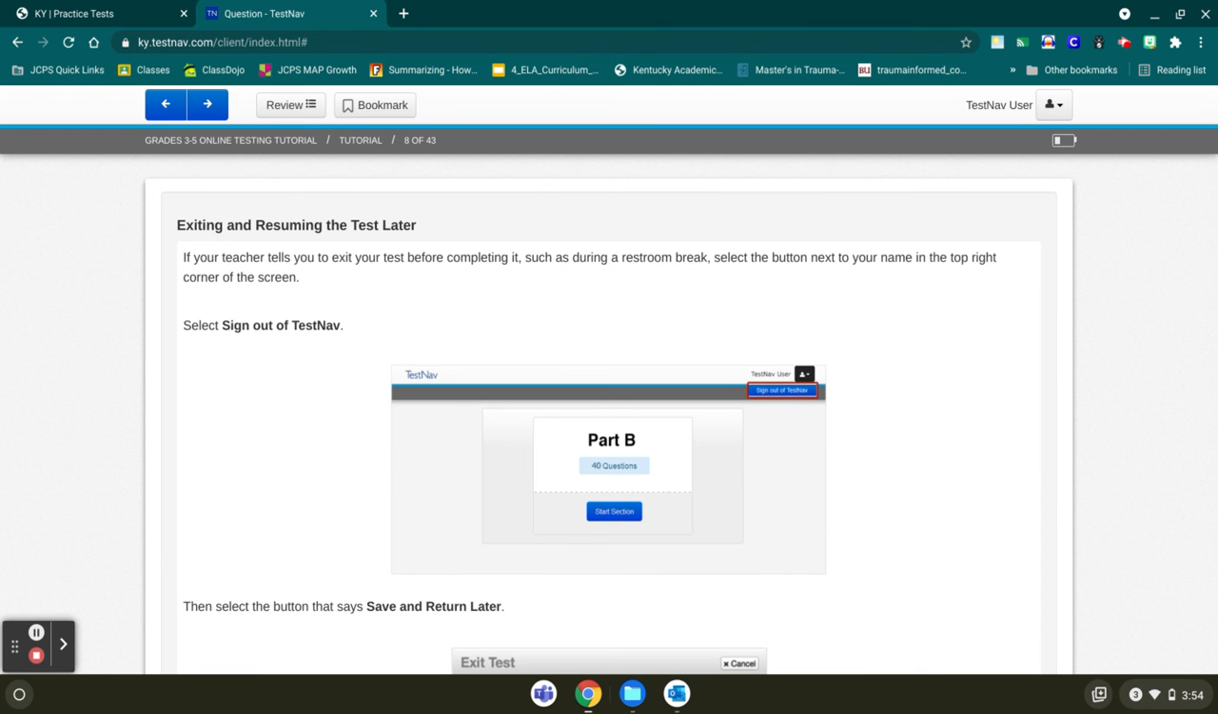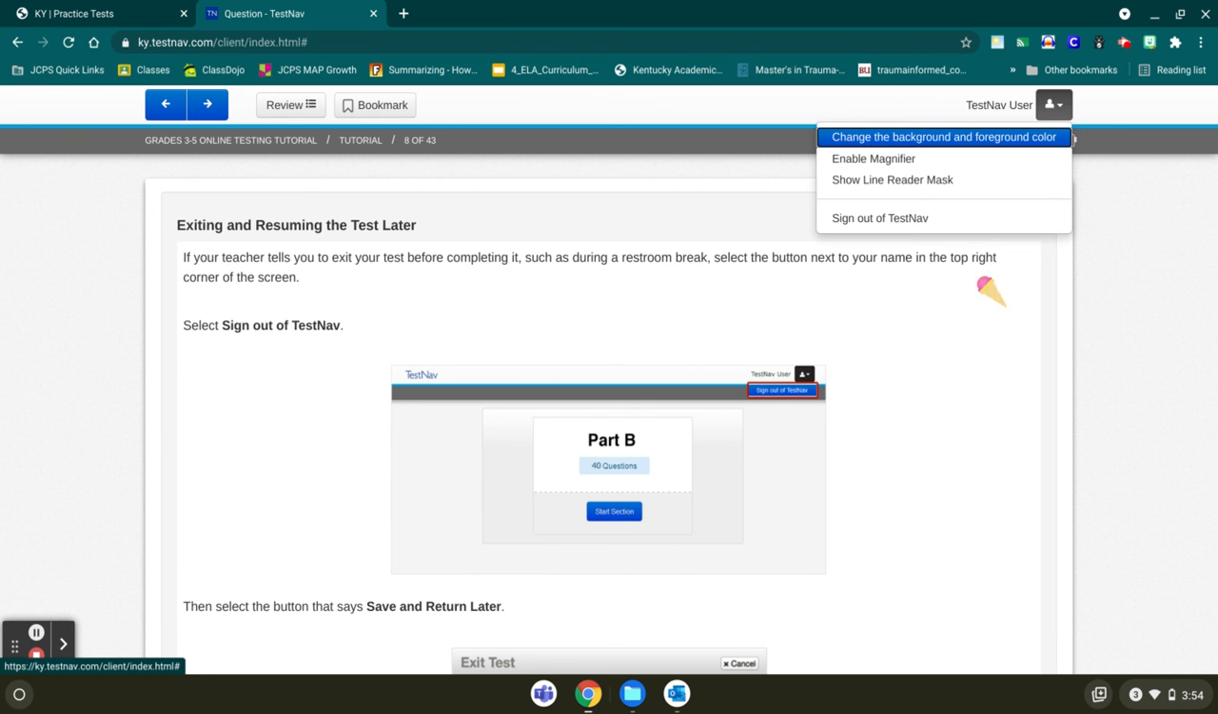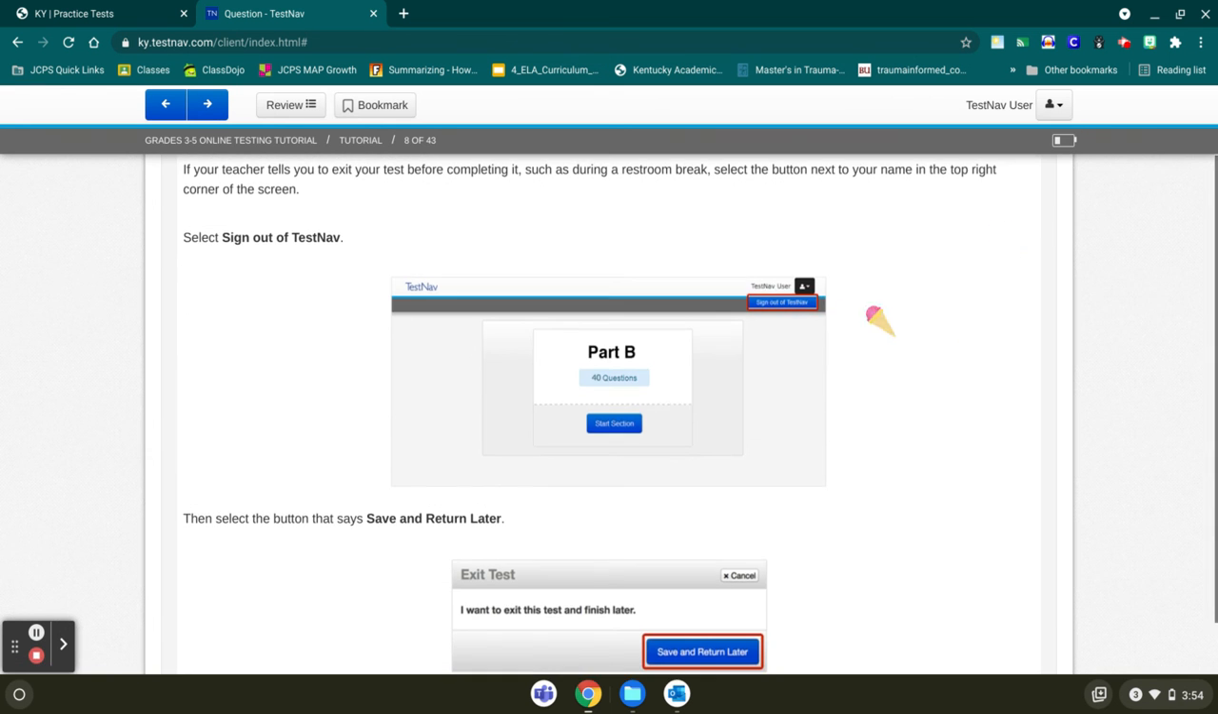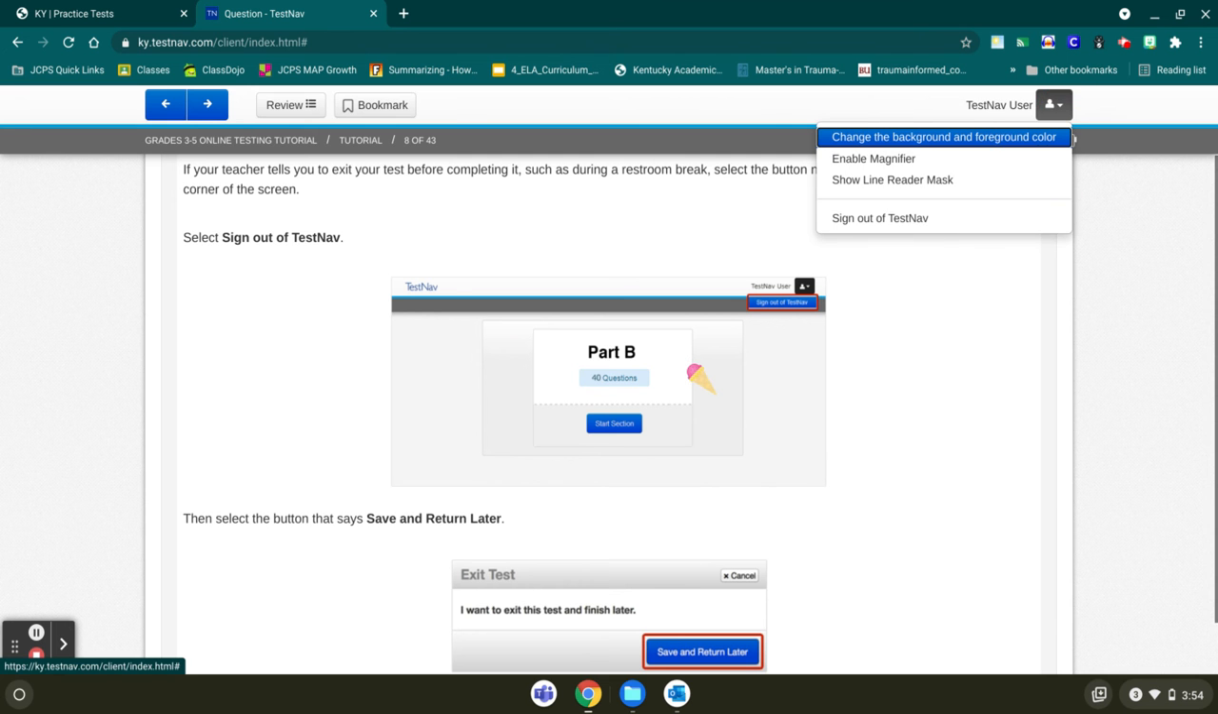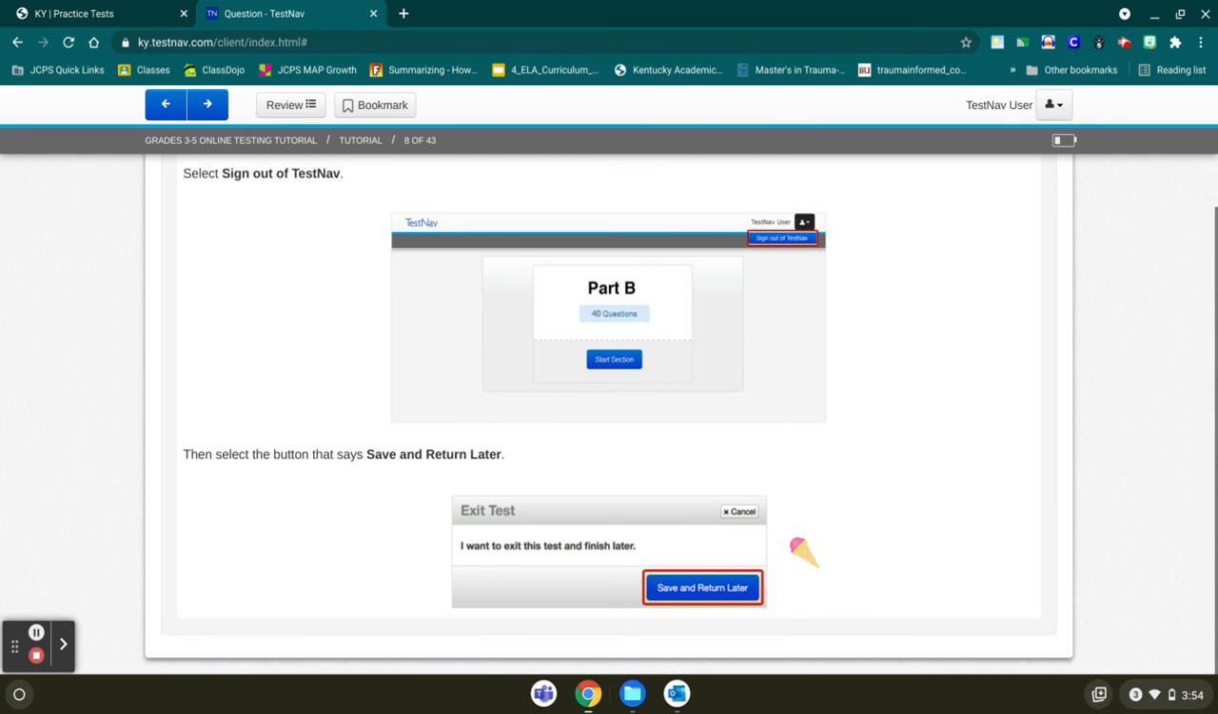So, if Miss Cameron tells you to exit the test before you are done, if maybe you need to go to the bathroom, it's an emergency, or something happens in the building, you are going to select the button next to your name at the top of the corner, and you are going to select sign out of test nav. So sign out right here. Then you are going to hit the button that says save and return later. Now, only do this if Miss Cameron has told you to. Do not do this on your own. Do not do this just throughout the test because you do not want to have to come back and log back in. This is only for an emergency situation.